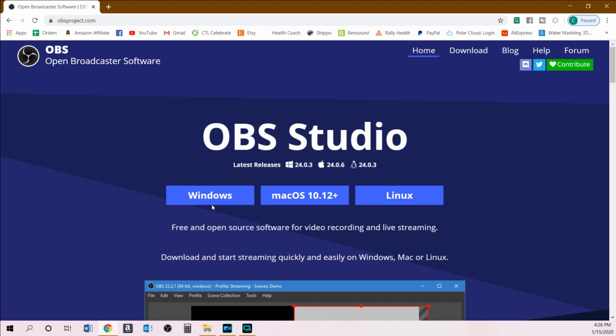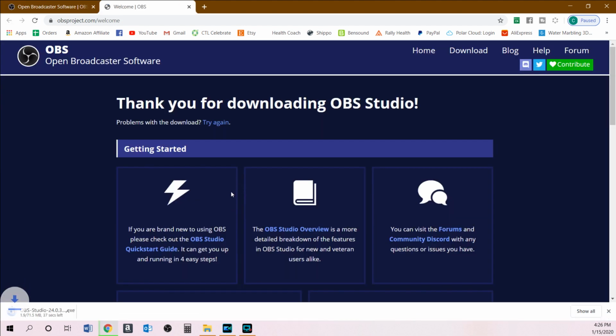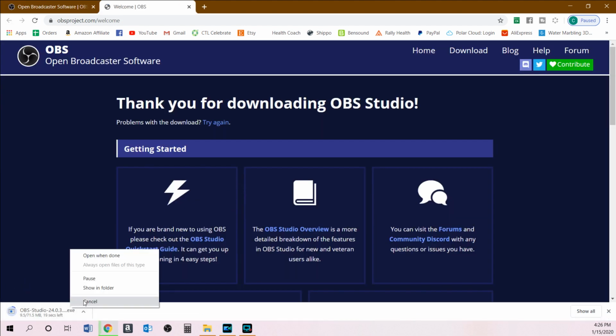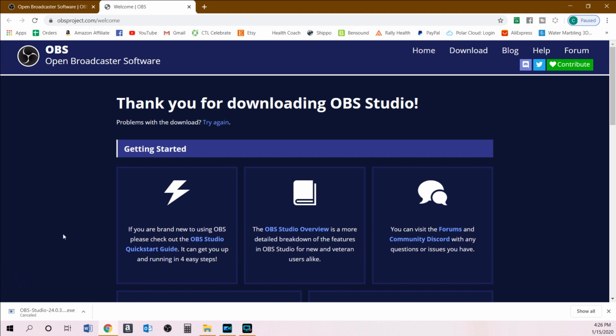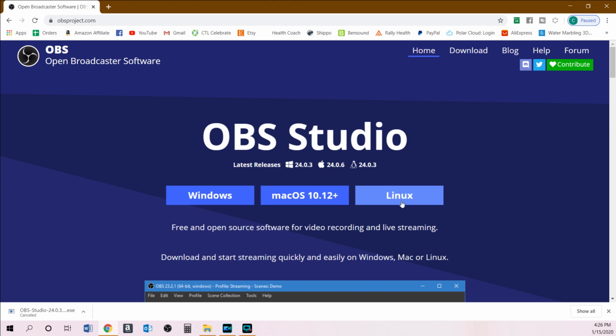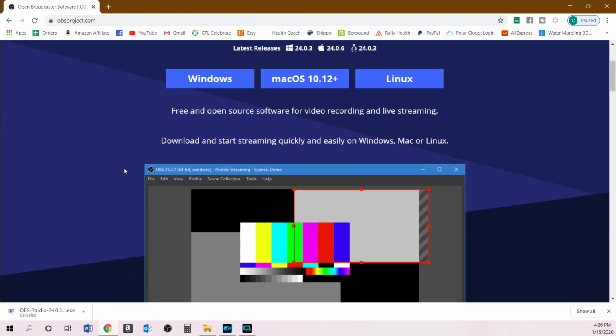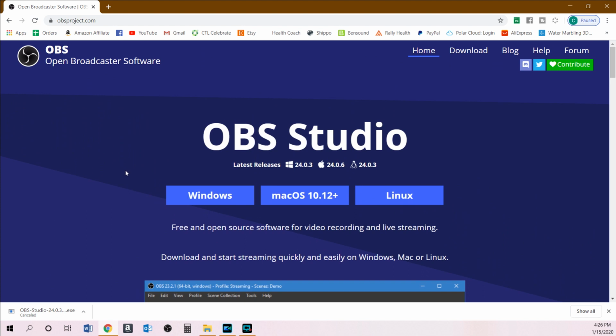Now here is where you would select which operating system you have. Like I have Windows, so if I clicked on Windows, it's going to download that. I'm going to cancel that because I already have it. I didn't know it would go right into the download. So click your operating system and then it'll start to download on your computer. Super easy. Now I already have it installed and I have it pinned down here. So I'm going to go ahead and open that up real quick.